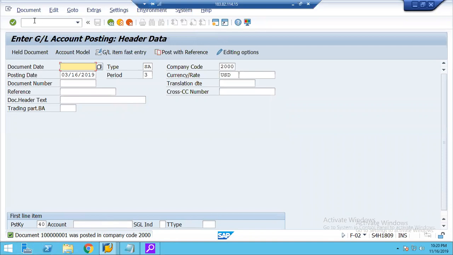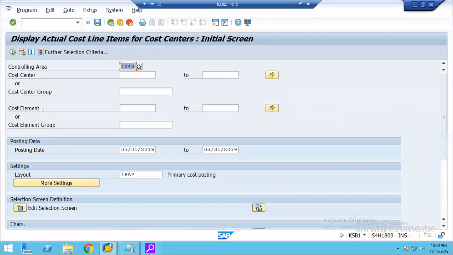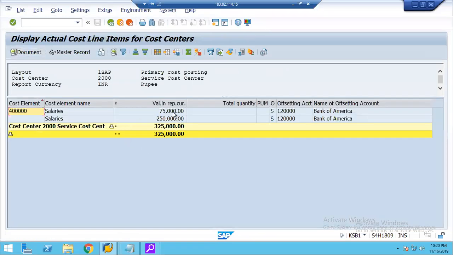Now go to KSB1, the cost center line item report. Enter the controlling area, cost center, and a date range, and execute. Of course, I've posted one transaction, so you can see both of them here. Controlling area is in INR.